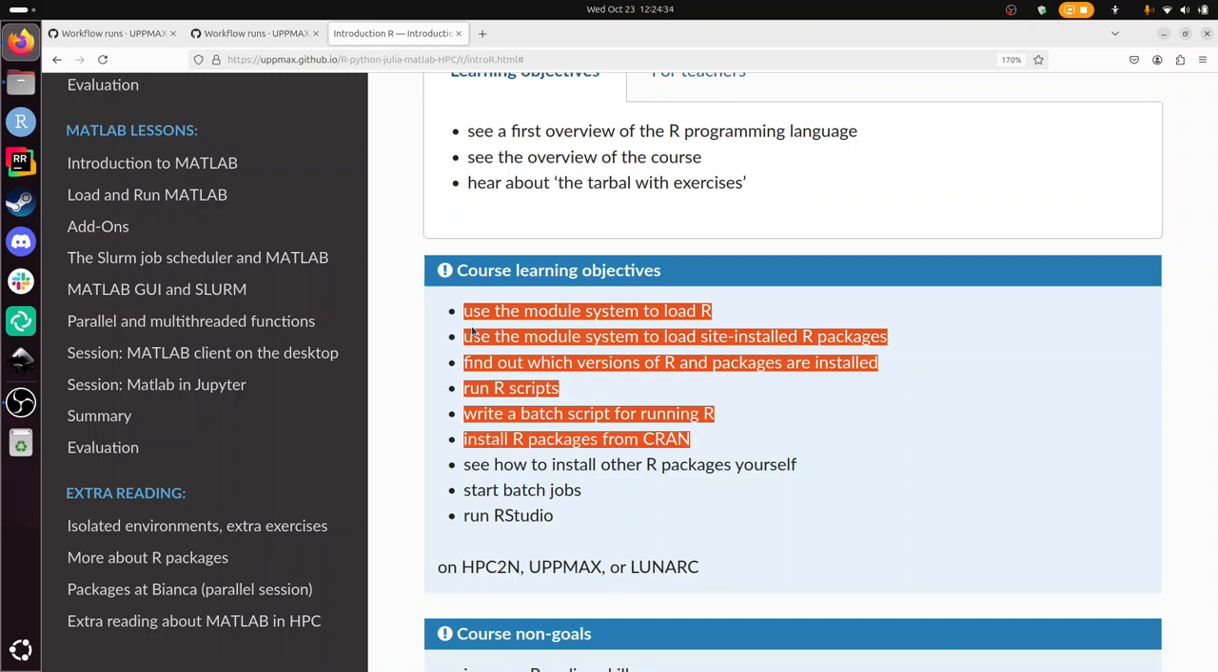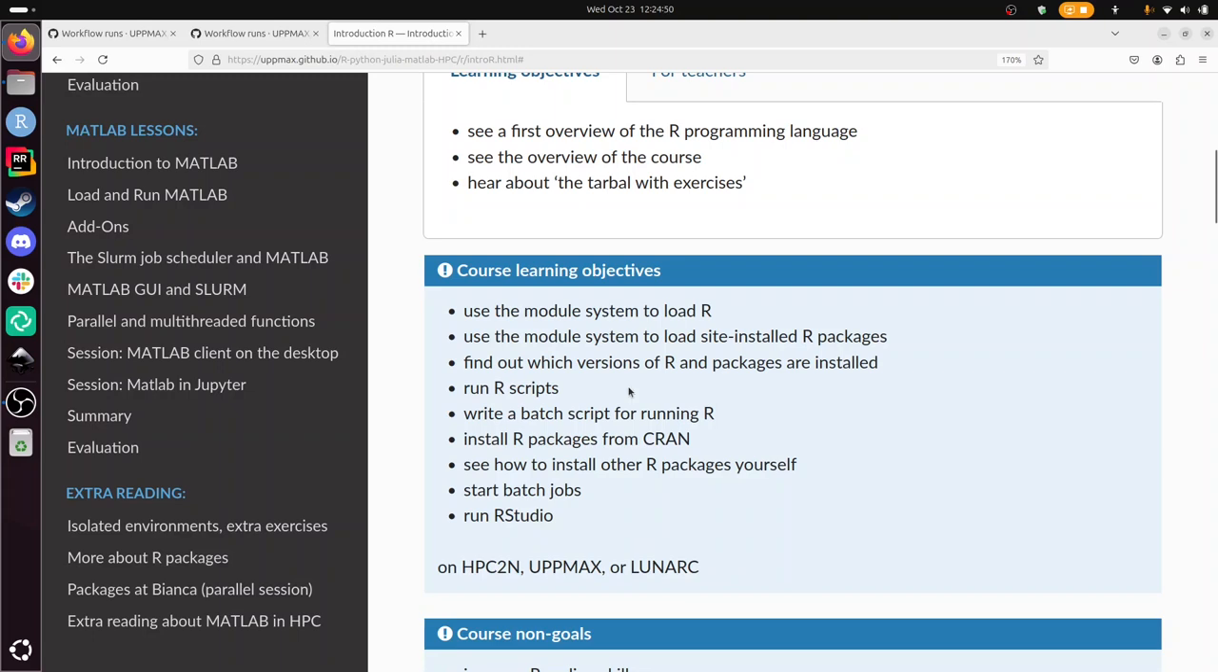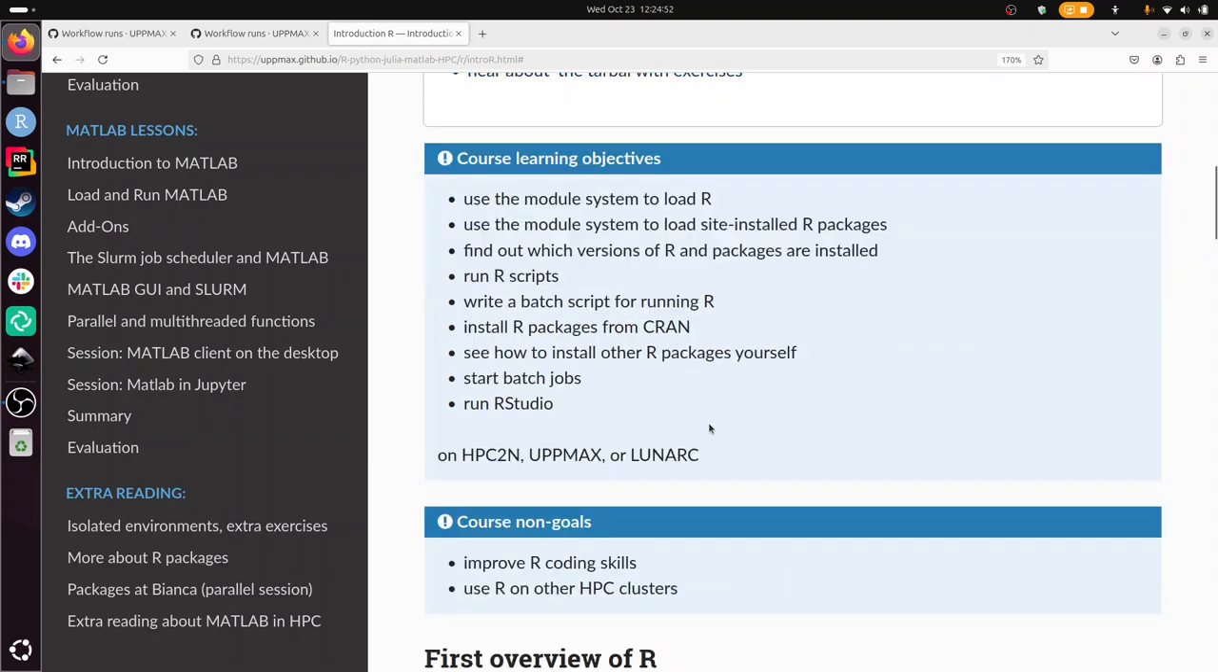We're going to install R packages from CRAN. We're going to see how you can install your own R packages. We're going to start batch jobs if you want to do harder calculations. And we're going to run RStudio, which is a programming environment for R. And we do this for these three centers.